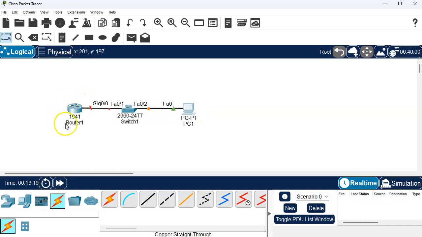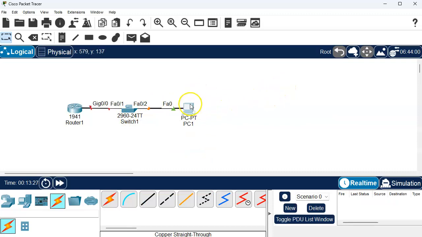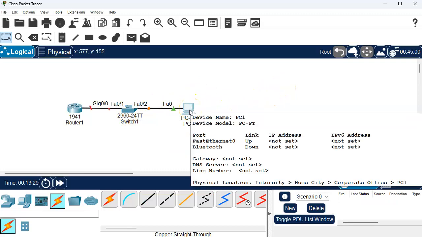So the DHCP service is going to be running on router one right here. The switch is just passing everything through. We don't need to configure anything here. And then the PC is going to be our DHCPv6 client.